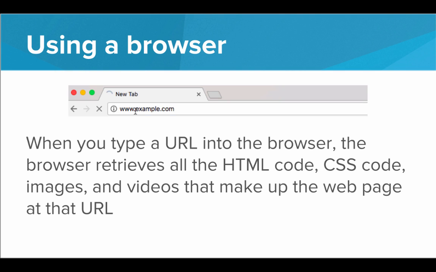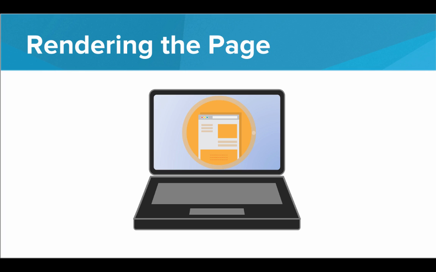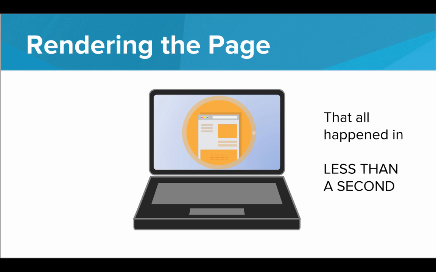So how do we use a browser? Well, when you type a URL into the browser address bar, the browser goes out and retrieves all the HTML code, CSS code, images, videos, all the resources that make up the web page that lives at that URL, and downloads them off of the internet onto your computer. Once it has all those resources, the HTML code, the CSS code, any images, it takes all of those resources and packages them up and displays them as a usable web page. And the result is a page that you can actually interact with. And all of that happened in less than a second.